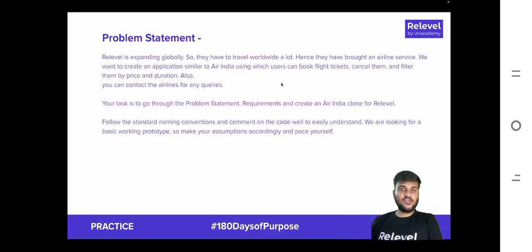In this problem, we are going to build a flight ticket booking system. When I say a flight ticket booking system, then we can book flight tickets, we can maybe cancel them, maybe we can filter them by price and duration. Like a similar thing you can see on Google Flights also, maybe, right? So these are some of the things that we are going to do.